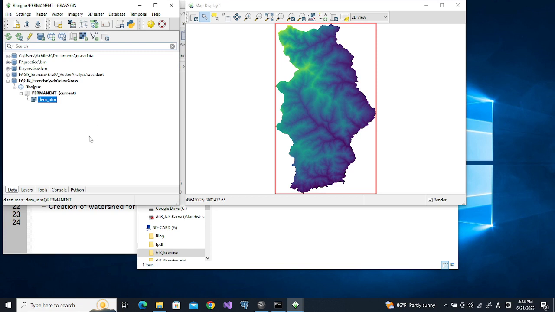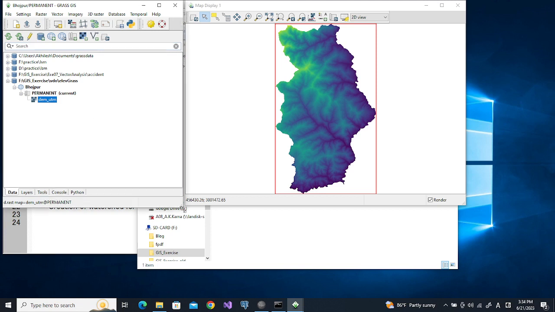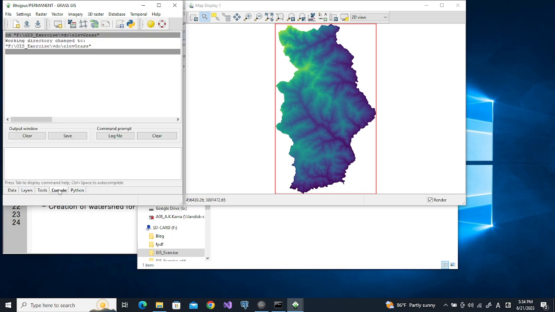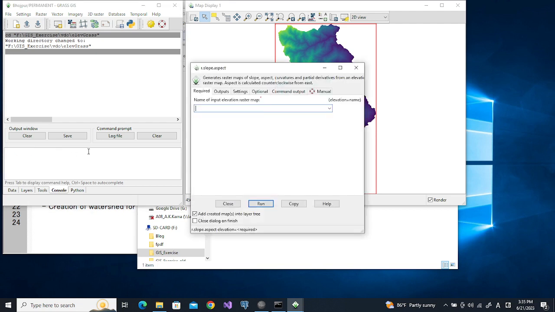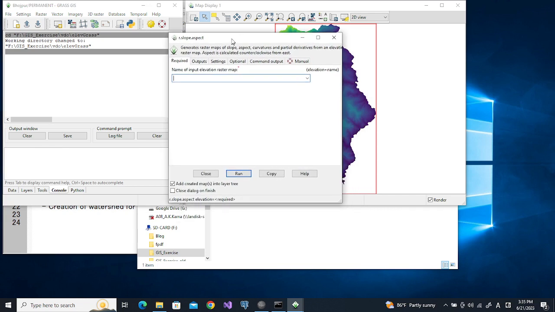So let us do some analysis. In this tutorial we will again create the slope, aspect, hillshade, etc. So if you click here r.slope.aspect, enter, and again enter, then we can see this tool.